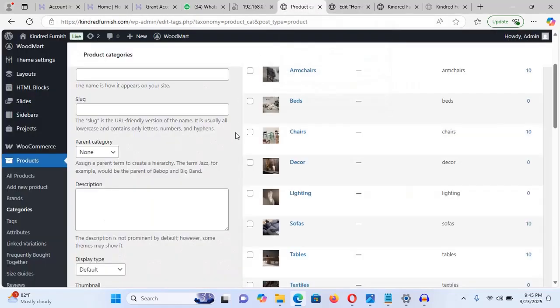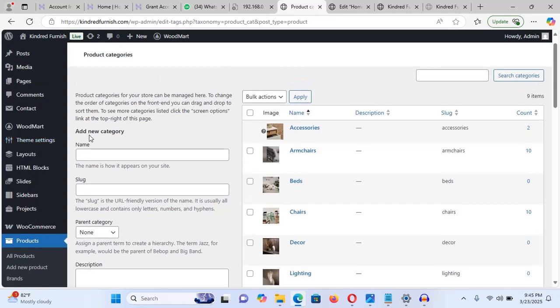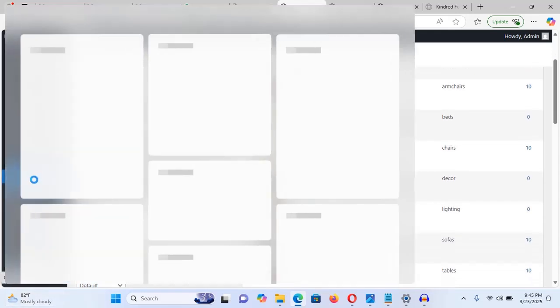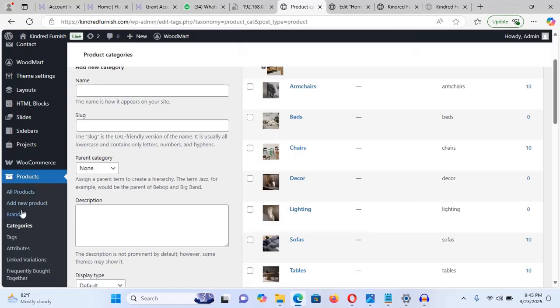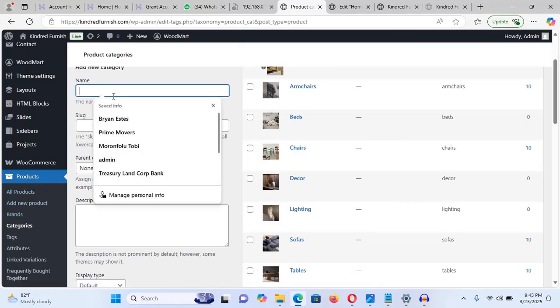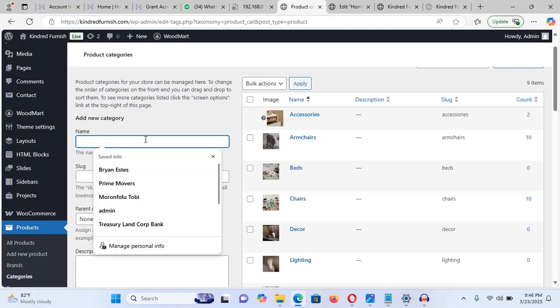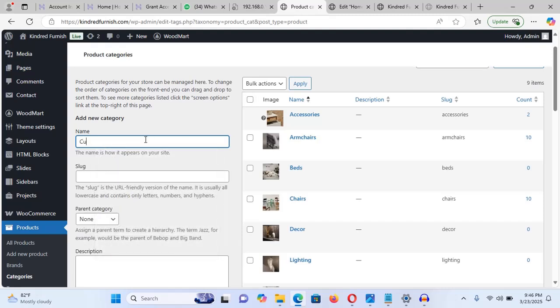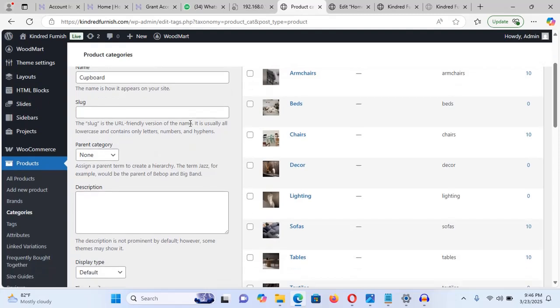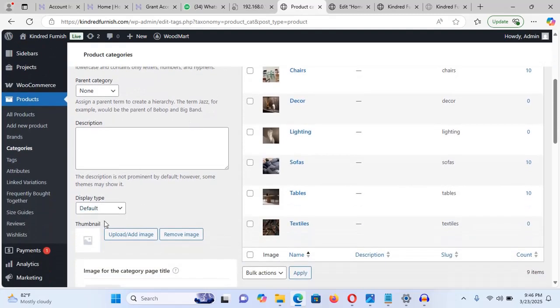To do that, it's very simple. This is where we add new categories. Come under product categories. Since we are dealing with furniture here, I should just call it cupboard. That's the only thing you need to do. The next thing is to choose a thumbnail. I don't know if I have any cupboard image, but let's just add one image.